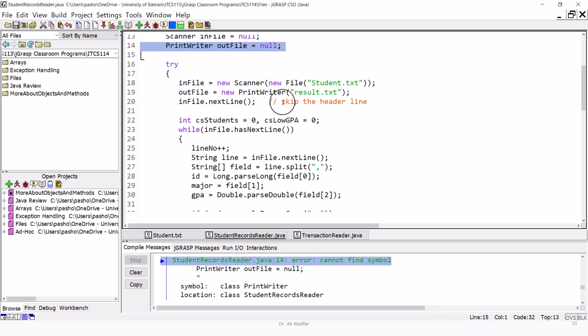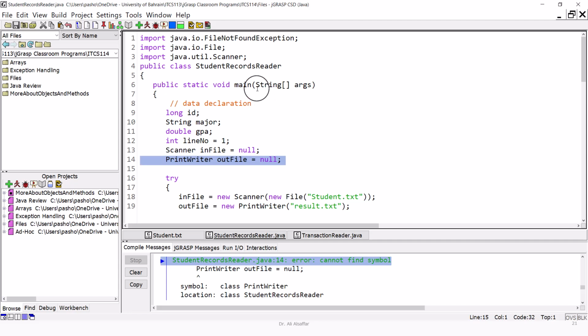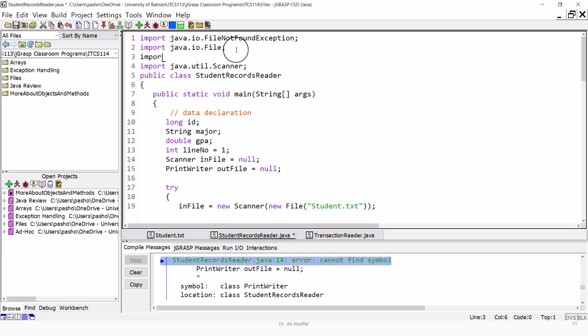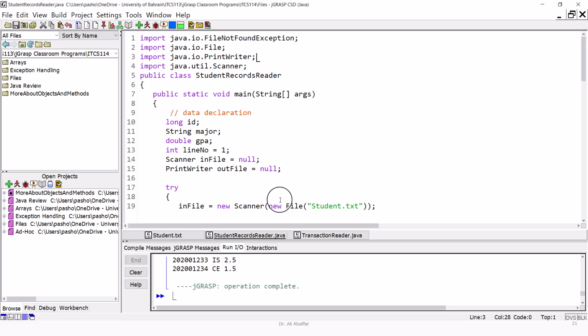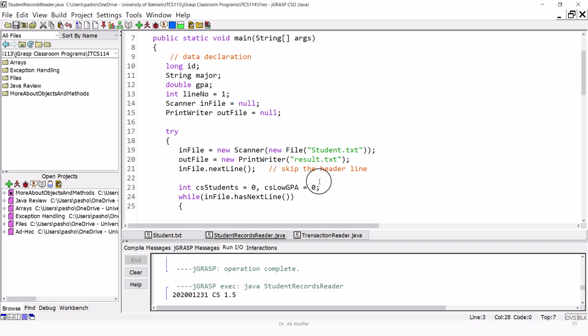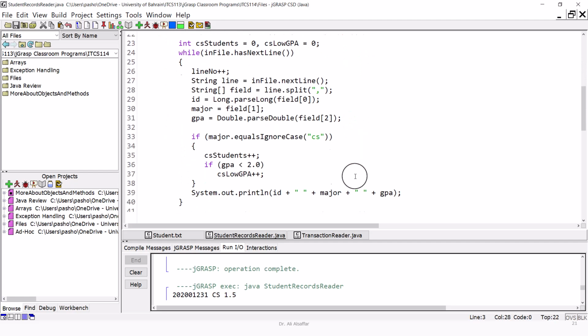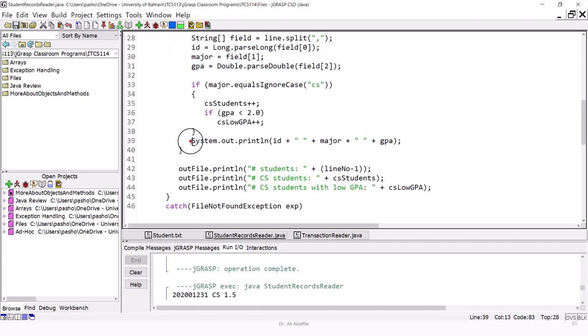It gives us this problem because we need to import the class definition for PrintWriter. So here we need to say import java.io.PrintWriter. And now run the program again. The program has run successfully, but we forgot to remove this output that we used before for testing our program.